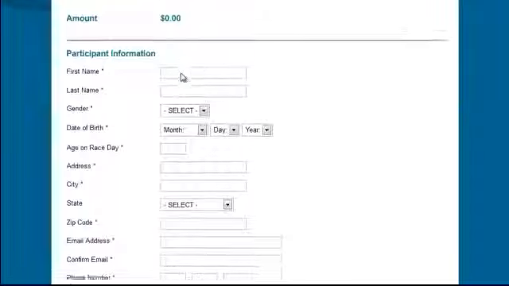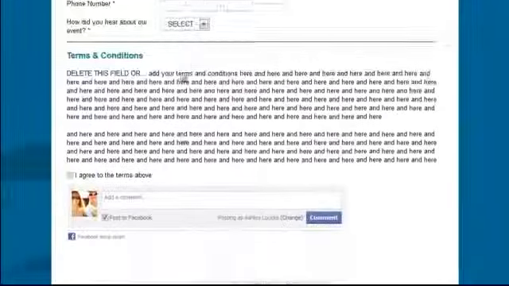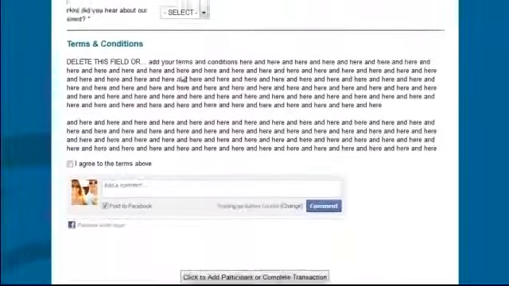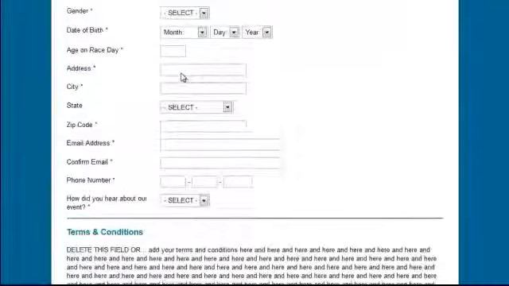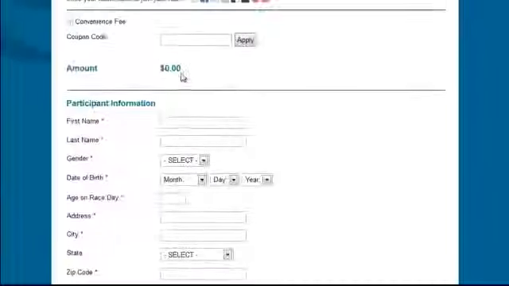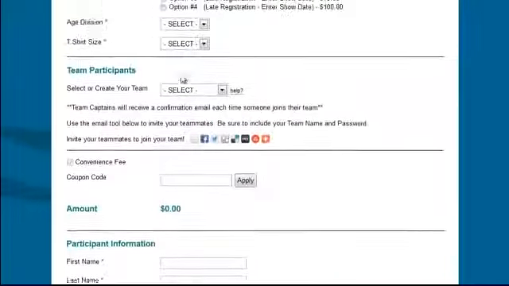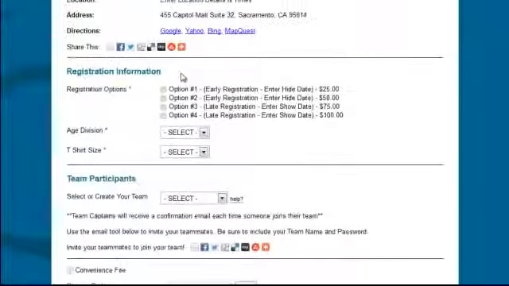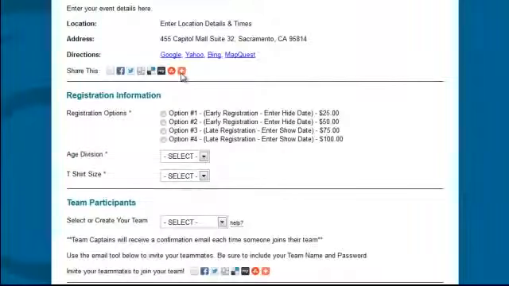So all the basic information that most events would be looking to add, such as the terms and conditions, Facebook features, general information, coupon codes, there's the team box. Anything on your form can be added, deleted, or edited. Let's go ahead and make some edits to the registration options.